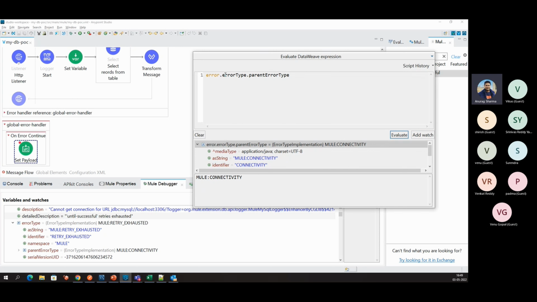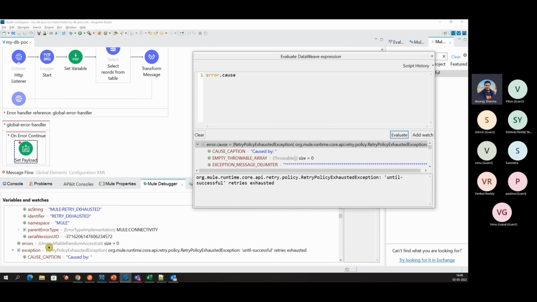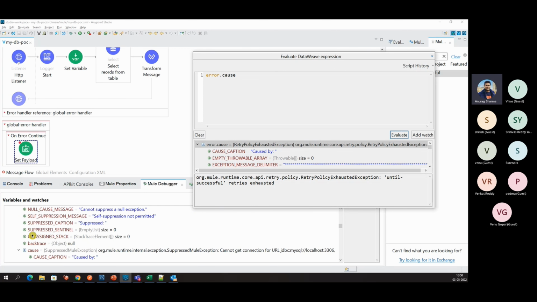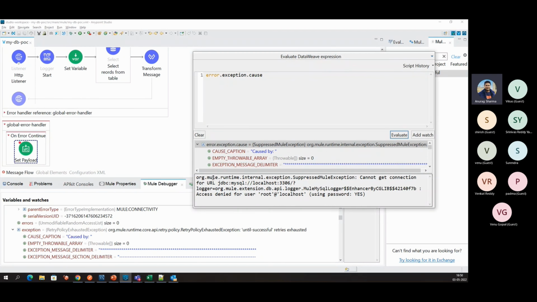Now the error description and codes, I think it's inside this. One second. Where was that? Okay, error.exception.cause. So you will get error.exception.cause is this one.